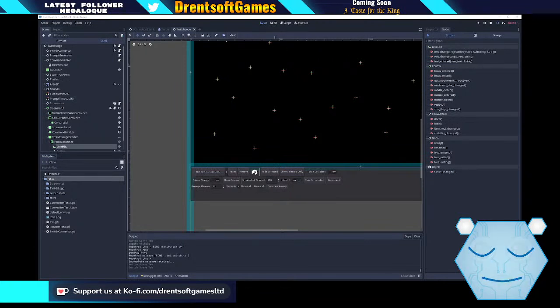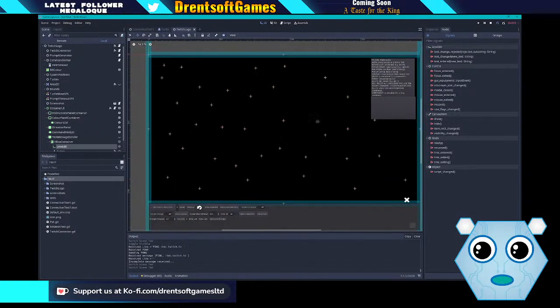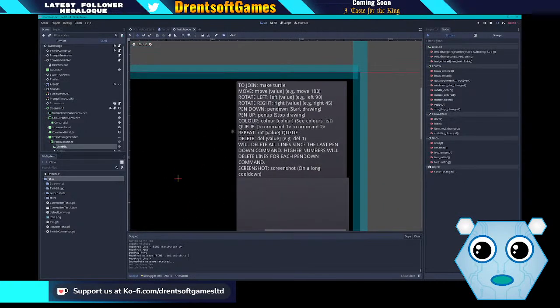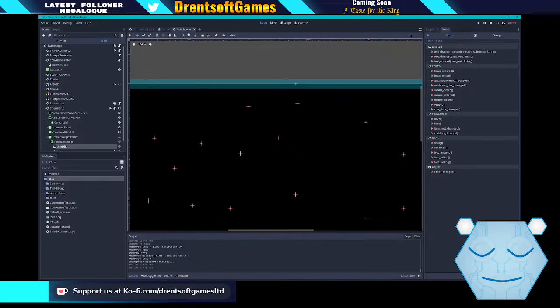You can now set the color of the turtle. You can reset the turtle yourself. You can clear the command list of the turtle. But most importantly, what I did off stream was I added queued commands and repeat commands, and then the ability to delete drawn lines. So let's just give this a quick demonstration.